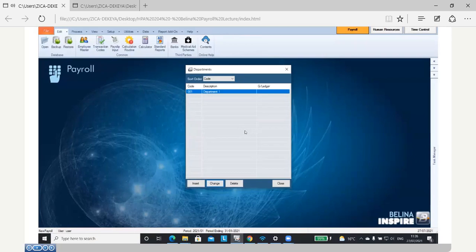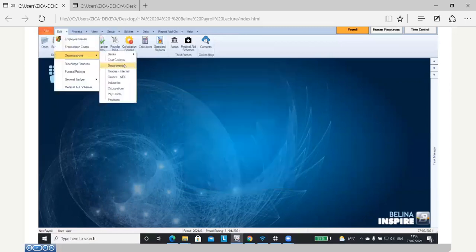So in this case, we're just going to set up our departments as sales and manufacturing. Okay. After that, we're done, and then we're going to close, go to edit, organizational, and we're going to go to occupations. All right. An occupation is basically your job description.